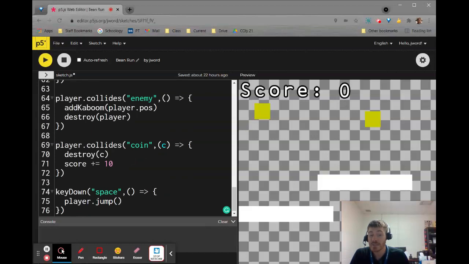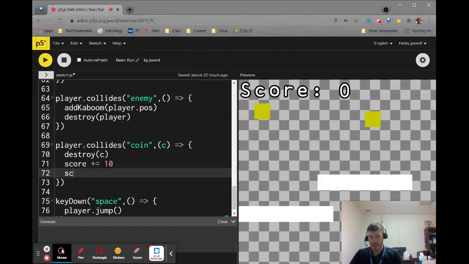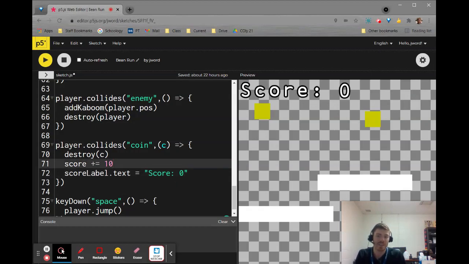All right, now when might the score update? Well, it's when I've collided with a coin. So in this very moment, I'm going to say score label dot text. I'm going to set the text equal to, in quotes because I'm writing out some text here. Now kind of that same idea, like score colon 0, but I obviously don't want it to be 0. Do I want it to be 10? Do I want it to be 20? Well, it increases by 10, but if I've collected enough coins, it could be 50. So how do I get it to do that?